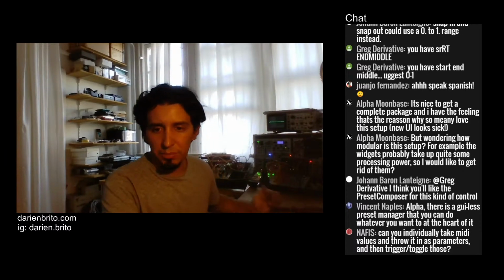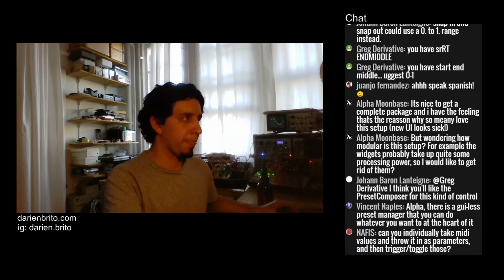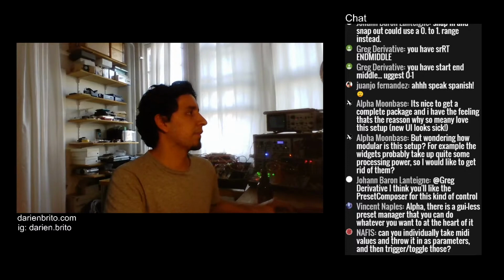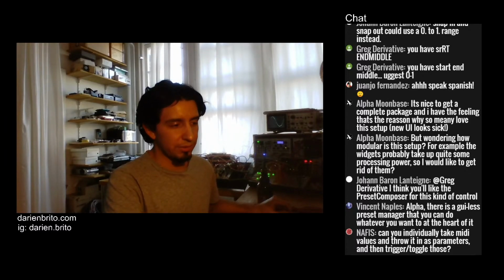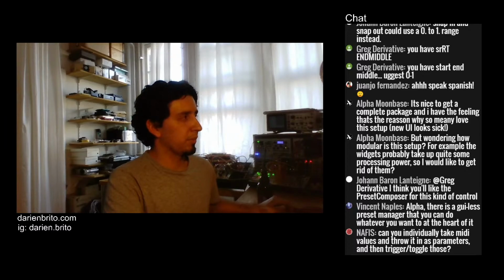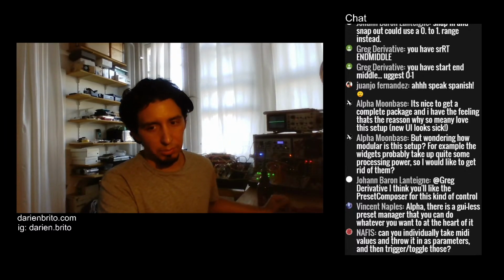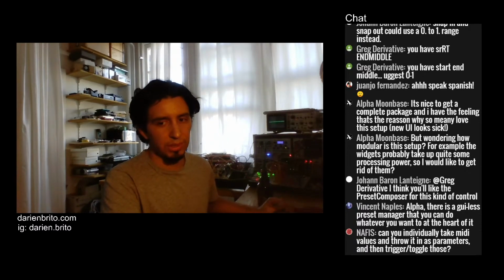Can you individually take MIDI values and throw them in as parameters and then trigger those toggles? Yeah, there is an option to do MIDI learning and OSC learning. I don't explain this now because I don't have a MIDI controller that I can use comfortably and don't want to spend much time on it, but this was already in the previous version. So you can easily map any of these things to a MIDI control and it will auto-learn it.